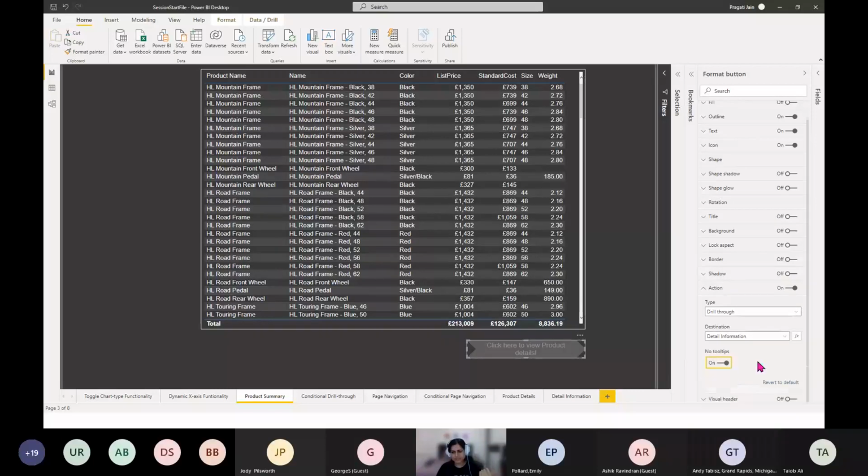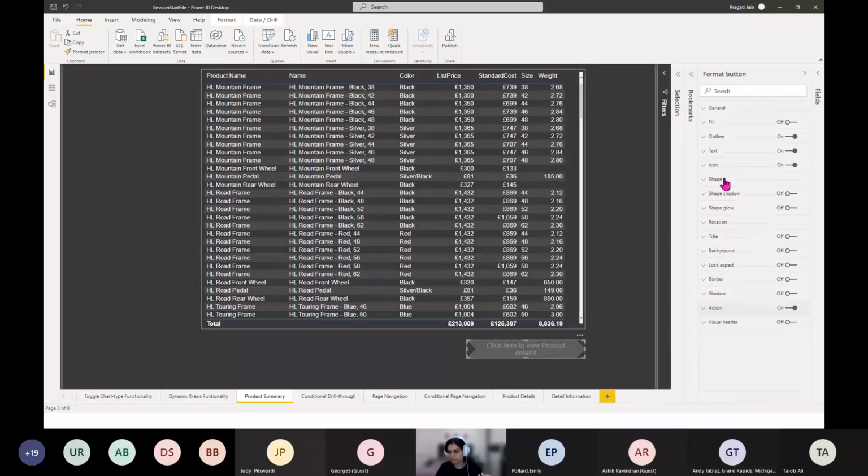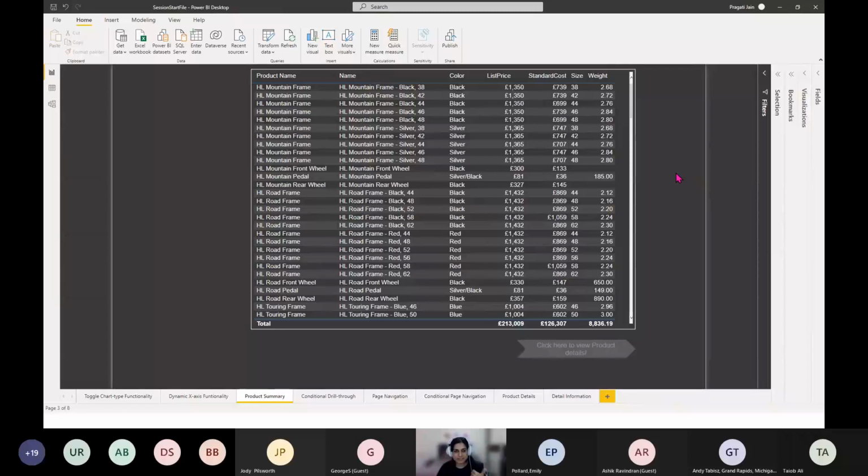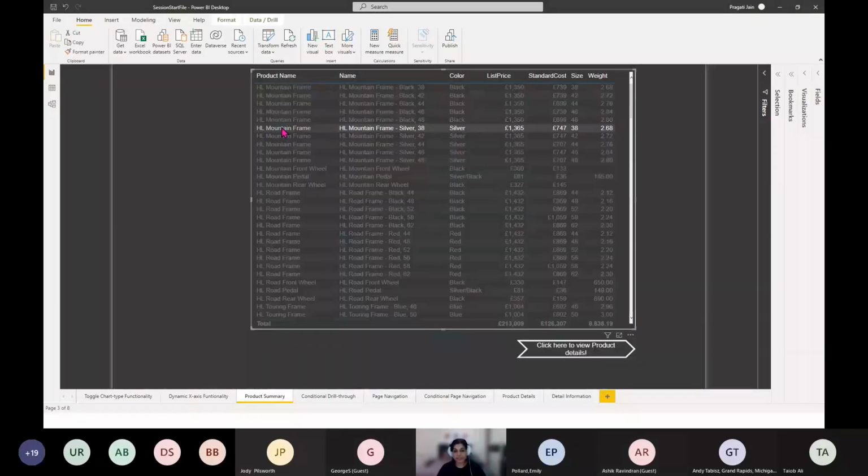I don't want to give any tooltips because it kind of gives that text. But if you're using icons or images, then you can use tooltips there. Perfect. Now let's test the drill through button. I'll click on HL Mountain Frame. I clicked on it and it enabled the button. Now, HL Mountain Frame has so many variations of the product, so let's see what kind of details we have. Let's click on this button.